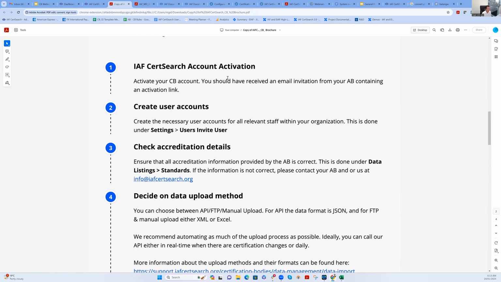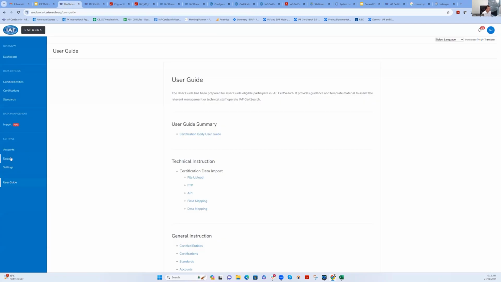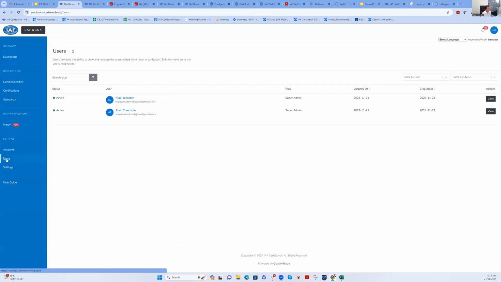So let's think about the steps. We talked about the activation link. We haven't spoken about users, so I'll just jump into that now. So basically, if you're trying to add users, you would go into the user account section, and you can add users there.